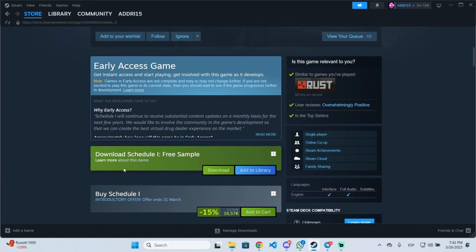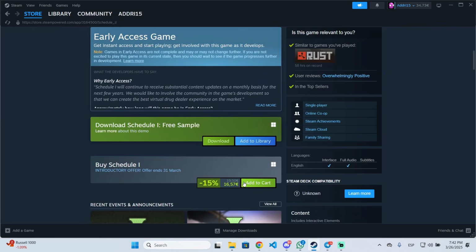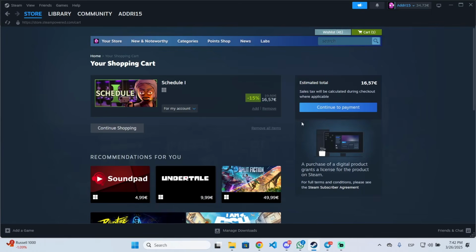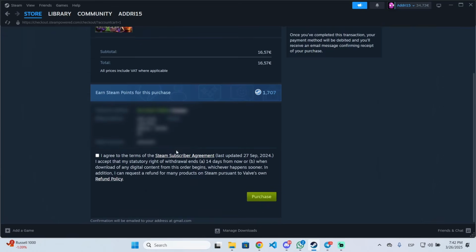But if you want to play the full game right now, you just need to add the game to your cart, just like this. Then view my cart and add your payment method or payment information. In my case, I have balance on my Steam wallet, so I'm gonna continue to payment and then just scroll down, agree to the terms and purchase the game.